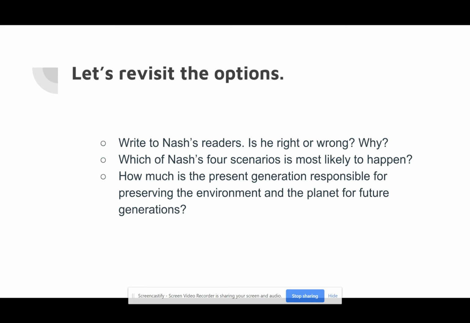It's a good thing that we don't have to solve this problem today. We just have to figure out what we're going to write about. So let's revisit the options. Remember that you have 3, so you're choosing 1.